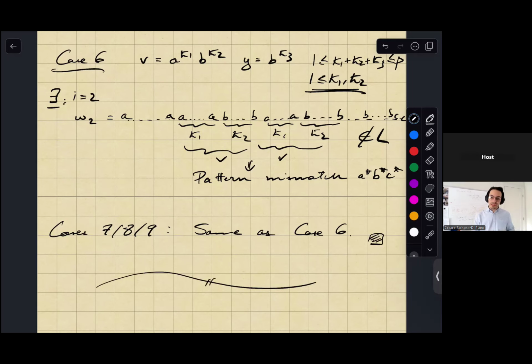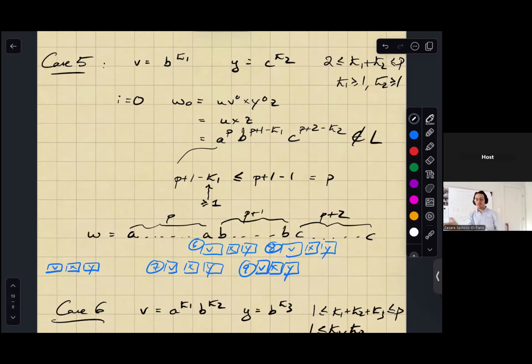So in general, the big takeaway here is just make sure to consider all cases. The easiest way to do that is by visualizing how you can shift the VXY part of the decomposition of the string W.